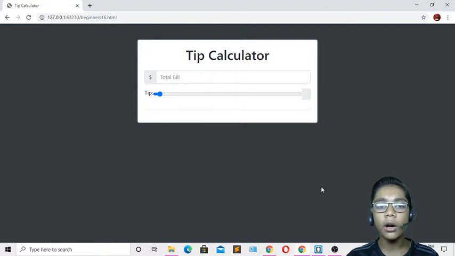Today I will show you how to build a tip calculator project in JavaScript, and I hope you will also enjoy this project like you enjoyed my previous JavaScript project. So let's start.